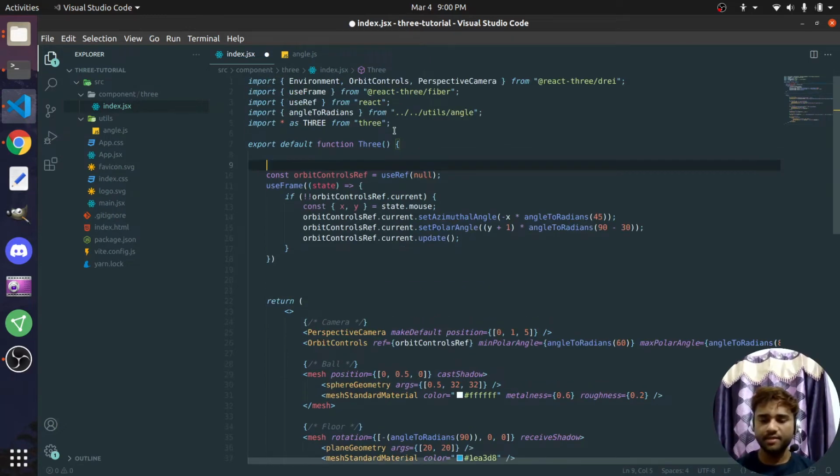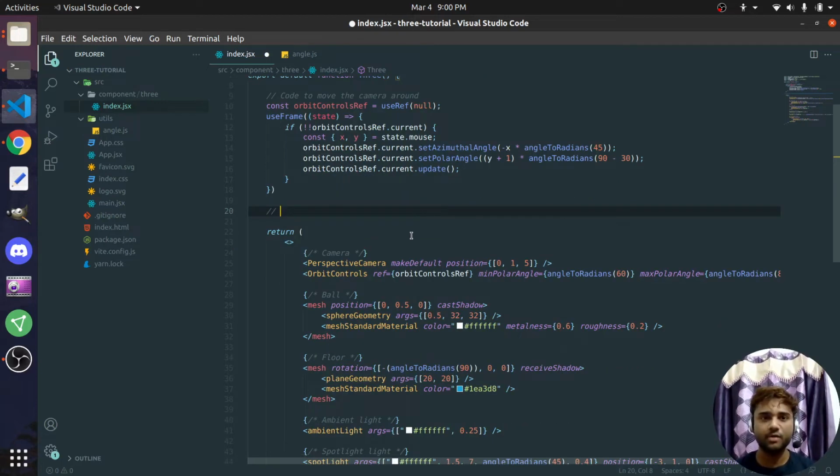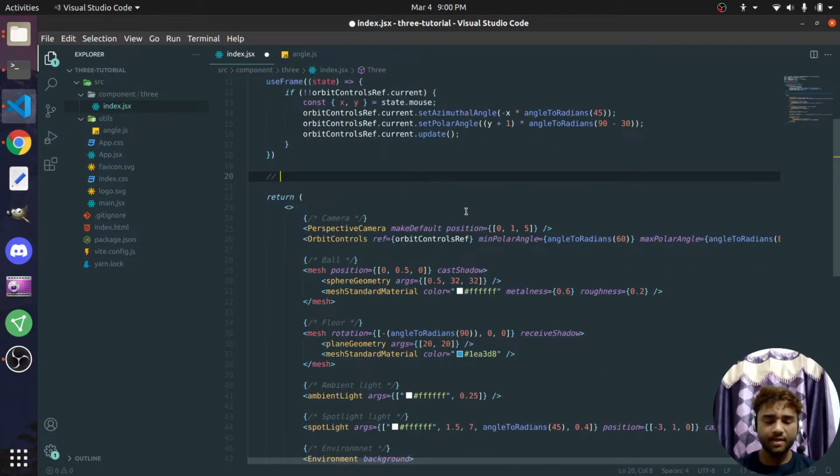I'm going to comment out this portion of the code, that is to move the camera around. All right, now let's create a new section of our code. Ideally, you would create your own custom hooks for this, but in this tutorial, we're not going to go too much into React because it's going to be a tutorial about Three.js and React-Three Fiber, so you can figure things out on your own. Let's just call this animation.